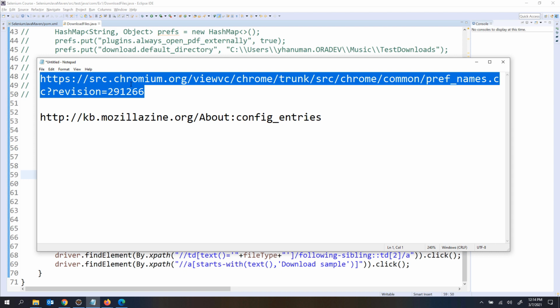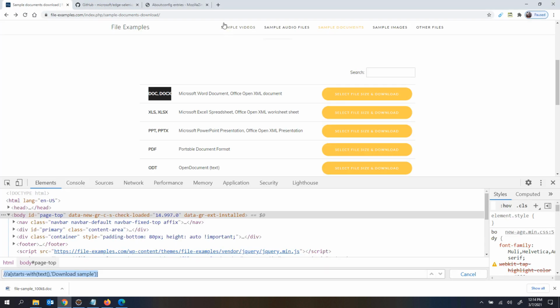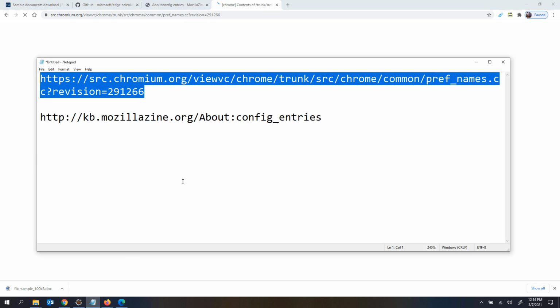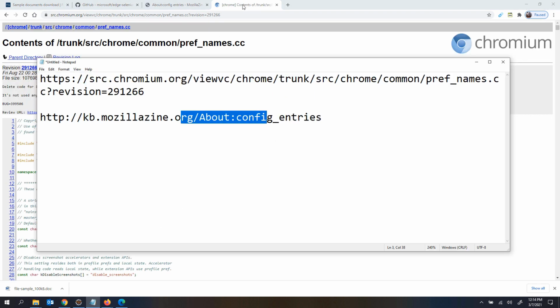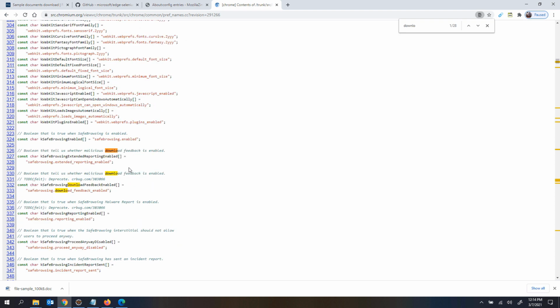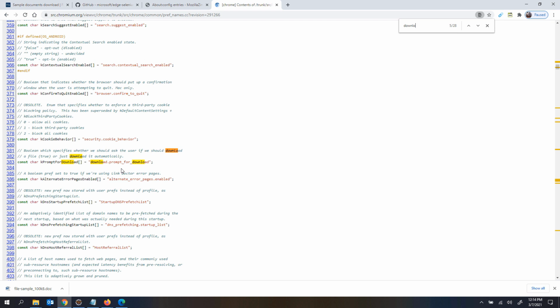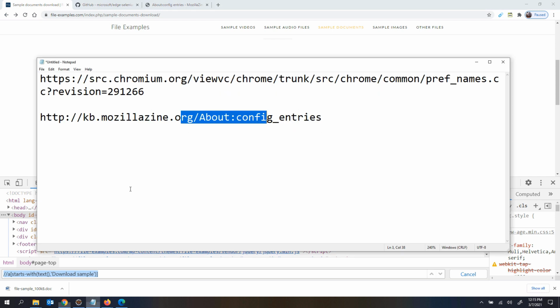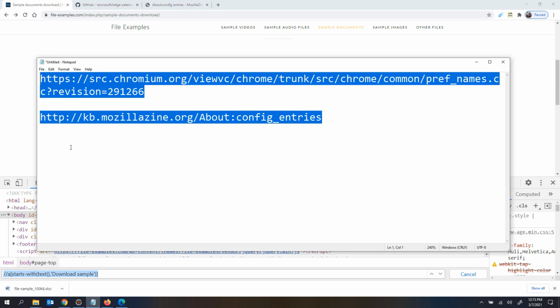But what is this link? I haven't explained anything about this link, right? These are the Chrome keys. The second one is for Firefox, but the first one is for Chrome. Just type download, and you can see there are some keys here, like whether you want a download prompt or not. There are some keys related to download. All the keys that are available for Chrome are mentioned here. Just for your reference, I will mention these links in the description box below.